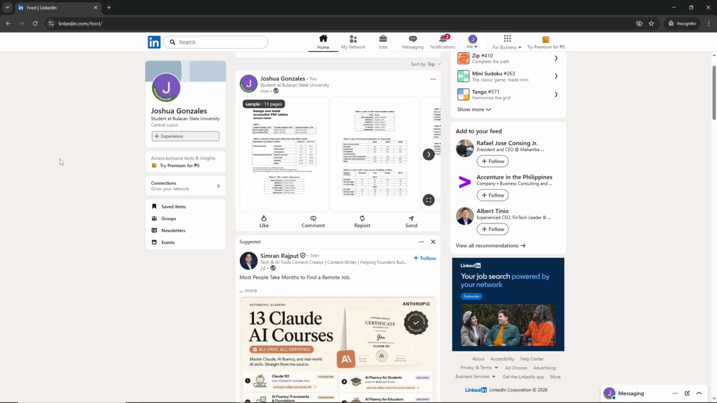This is incredibly useful when you want to organize your professional network, create mailing lists, or simply back up your connections outside of LinkedIn. Let's walk through this process step by step.